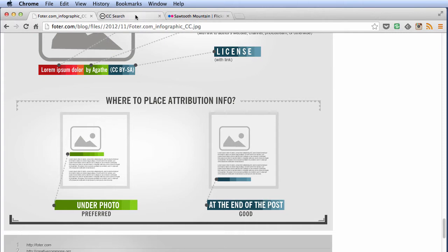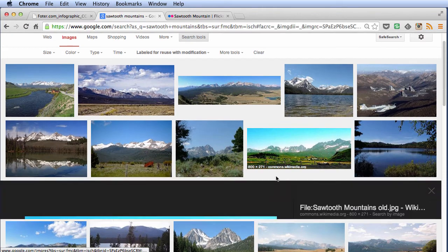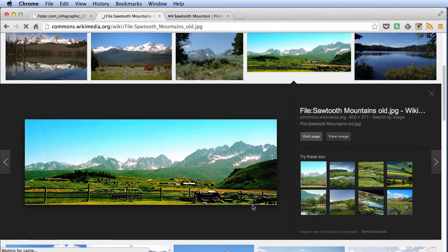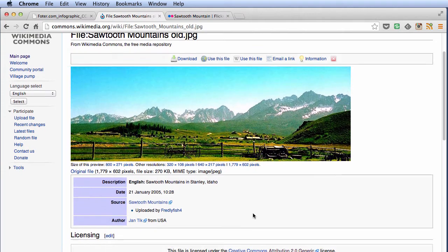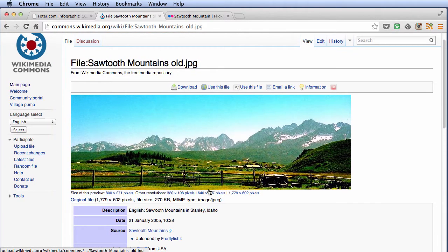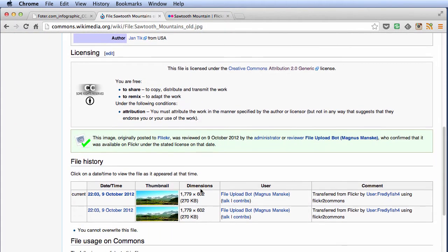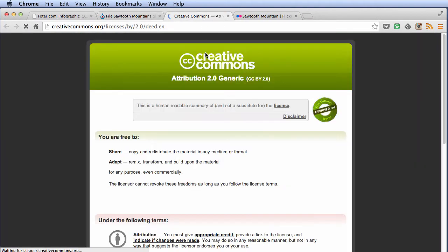So what I'm going to do is I've gone to Creative Commons search, and I'm searching Google Images for Sawtooth Mountains. I find an image I want to use, and I'm going to visit the page. You sometimes have to hunt around to find some of this information. I get the author. I don't really see a clear title. I see a description here. And if I scroll down, I can find that it is an attribution license. If I click on that, I can see that that's just the CC BY.